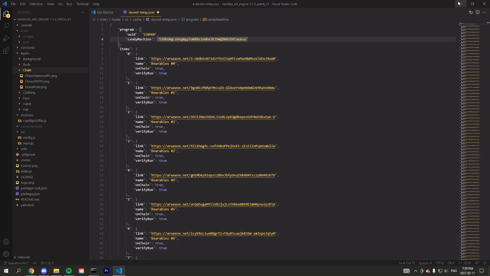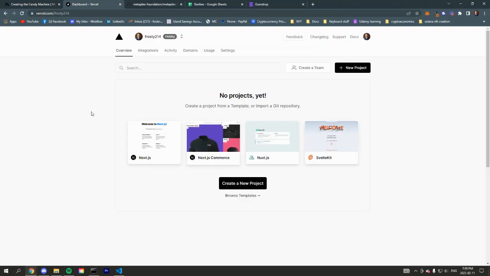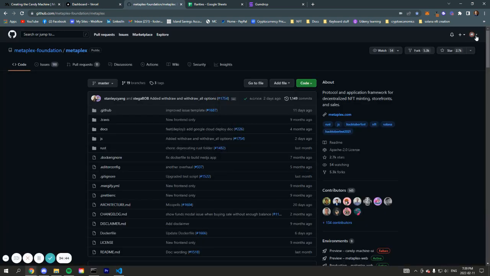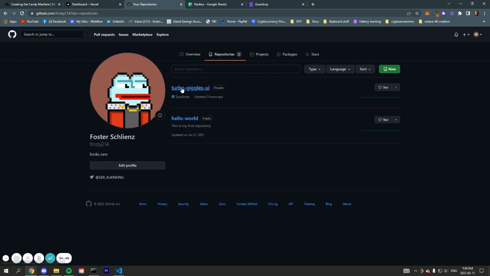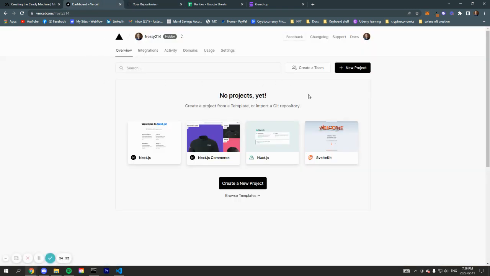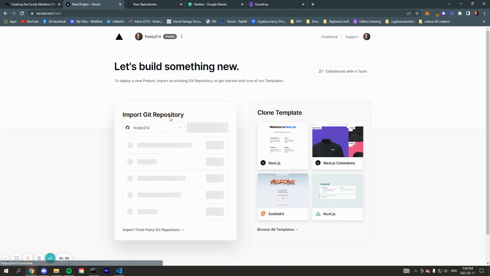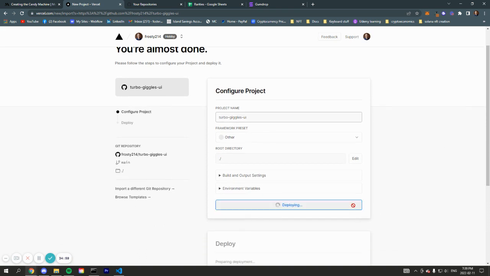So we're going to move on to our front end and hosting now, and we are going to be using Vercel for that, which is this guy here. Now, I've already created a front-end UI, which is hosted on my Git here. It's called Turbo Giggles, because we're giggling. So we're going to go new project, and we're going to import this guy here. I'm going to deploy it.